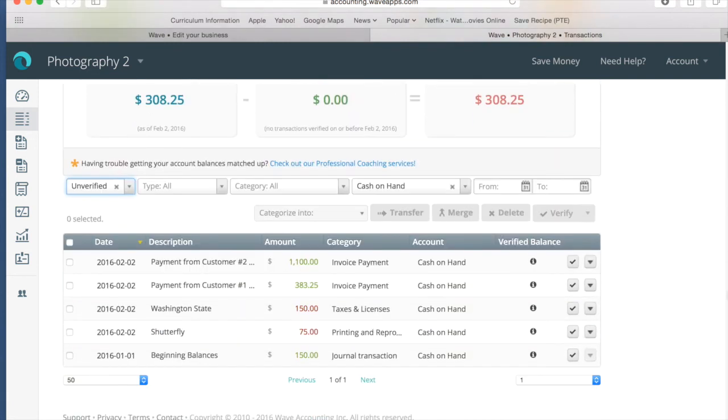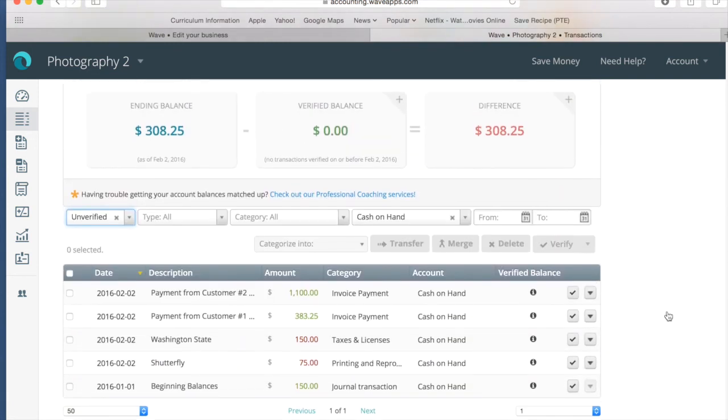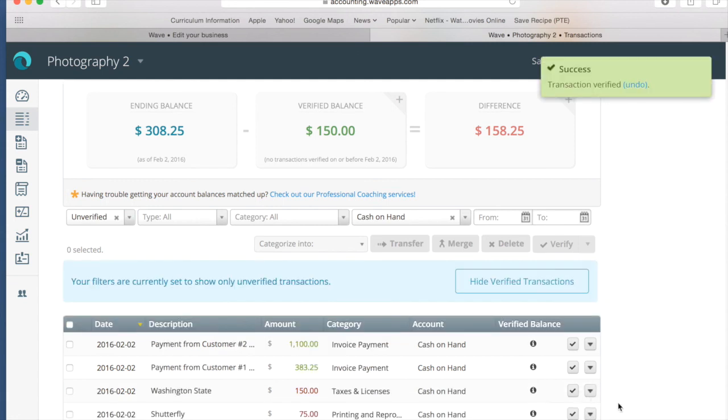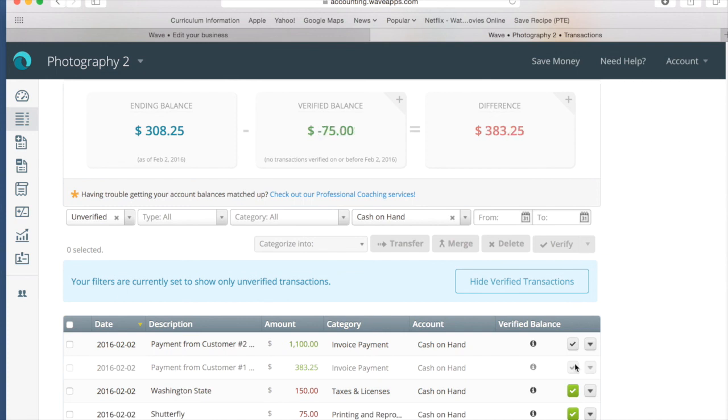Now you're going to check off everything that the bank says cleared. Now the beginning balance is what the bank said you started with. So we're going to say that cleared. And we're going to say these 2 checks cleared and this 1 payment cleared. You're going to see that now what the bank says and our verified balance of what we say the bank has matches. If for some reason it didn't match, you would need to check again and see if there was a payment that didn't get recorded or an expense that didn't get recorded.